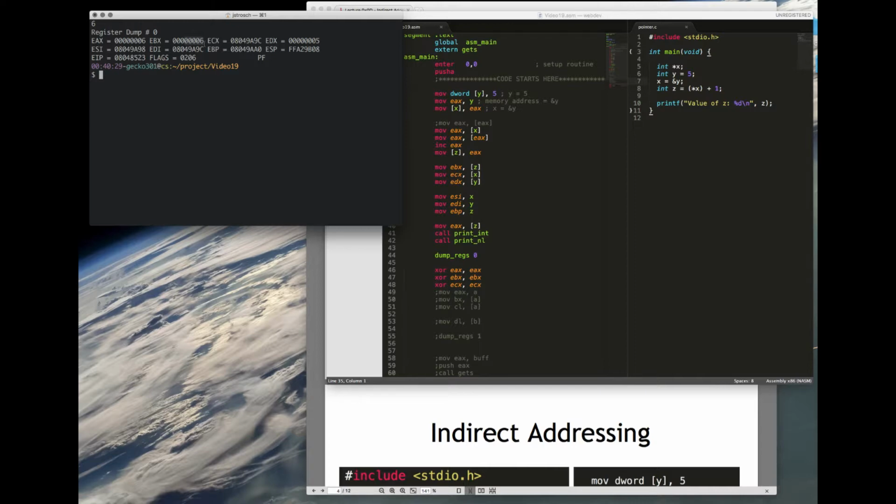EDX is Y, and we initially assigned the value of 5 to Y, and we can see that output there, and that looks good. And then we dereference the value of X and move that into ECX. And what we see here is 8049A9C, and that's the memory address. Because remember that X is a pointer, and so the value that it's going to point to is a memory address, which is why in that previous example we needed to further dereference that value in order to get the data that it points to.